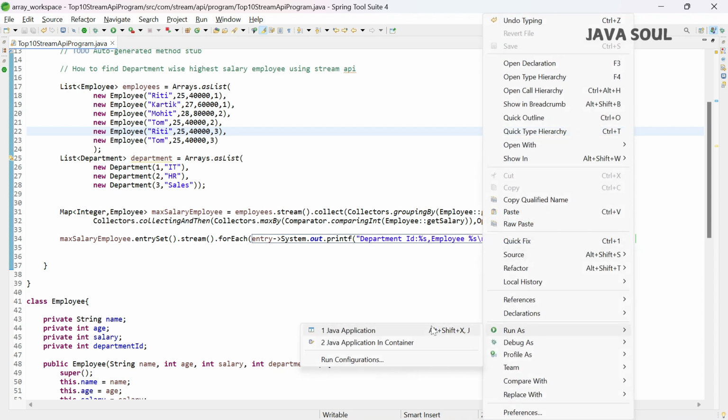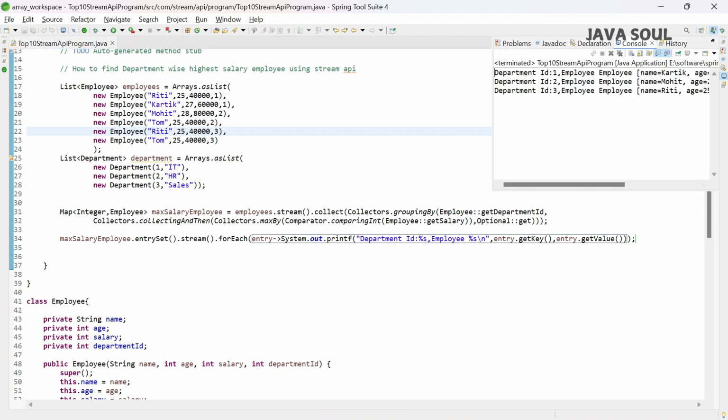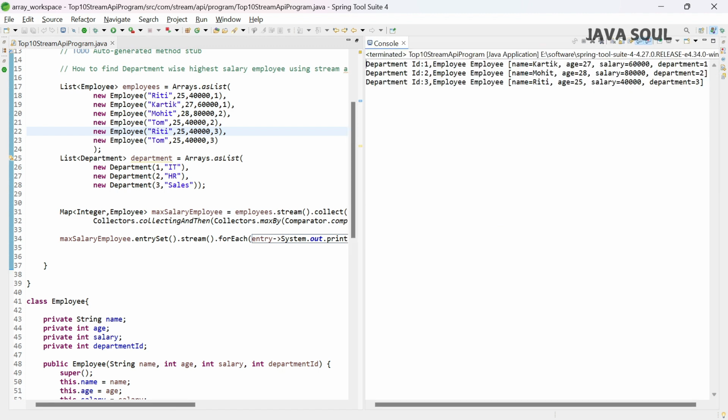Let's run it. If you can see here, we are getting the highest salary employee in each department. For department ID 1, we are getting the employee Karthik. This employee named Karthik has a 60,000 salary, which is more than 40,000.